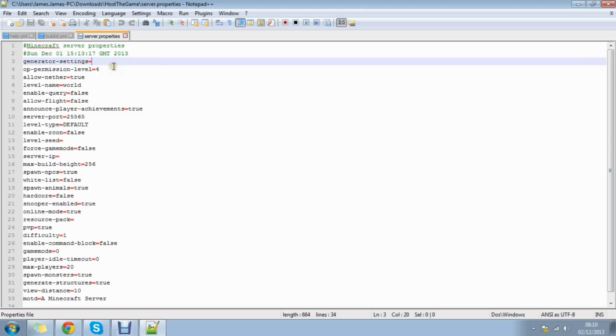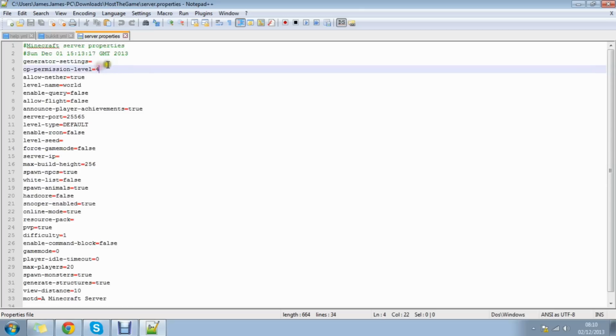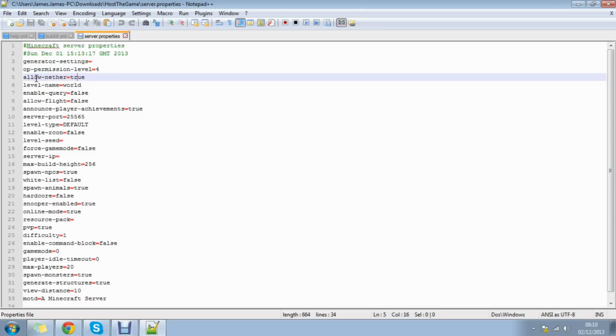Op permissions. Op permission level is what the ops can do. So, for example, op permission 4 is every command. 3 is like ban, whitelist, but not stop and certain other stuff. 2 is only sort of kick, and 1 is just commands that a low-level op should be able to do. Allow nether. This is pretty self-explanatory. Allow nether is if you want the nether portal to take you to the nether. True means it works.